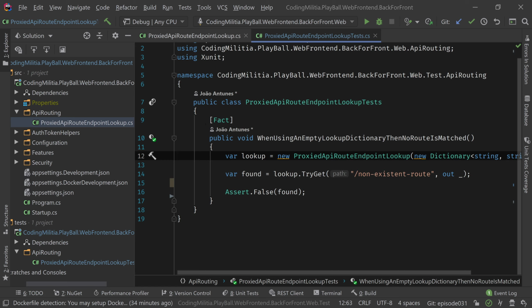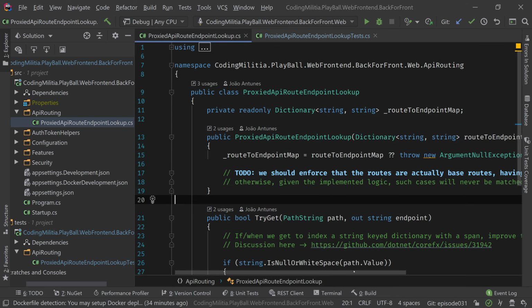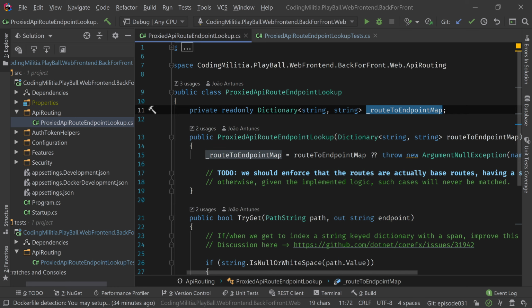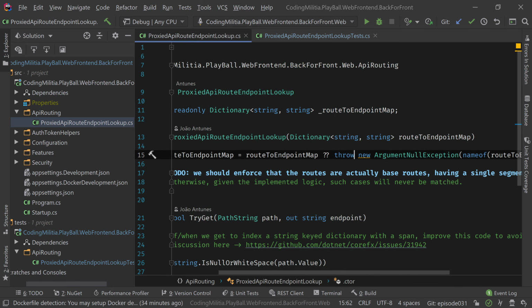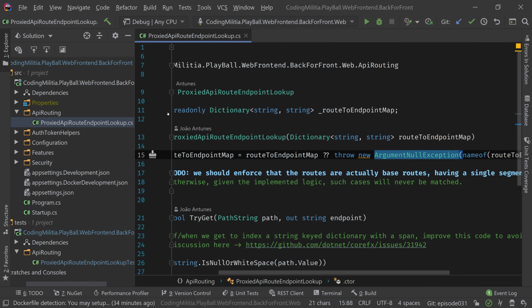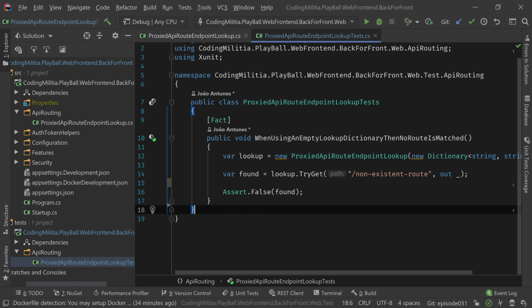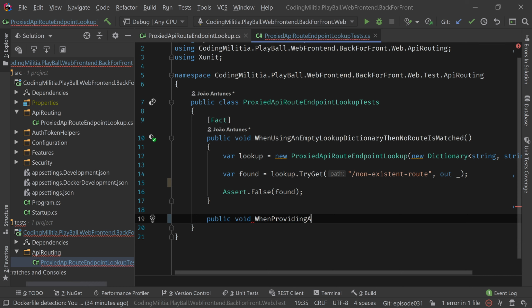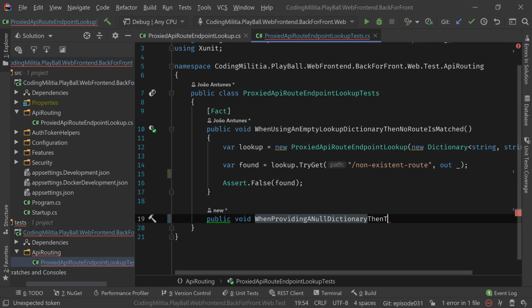Now let's look at the class, and if you notice here on the constructor, what I'm doing when setting the field is, if it's null, we throw an argument null exception. So this is great for us to test exceptions. So let's get back here and we'll create another test. Public void when providing a null dictionary, then the constructor throws argument null exception.